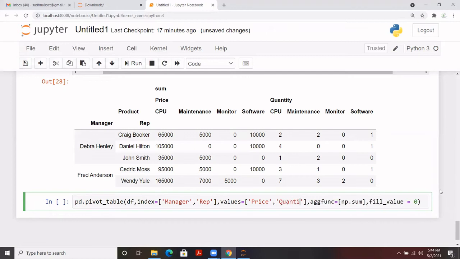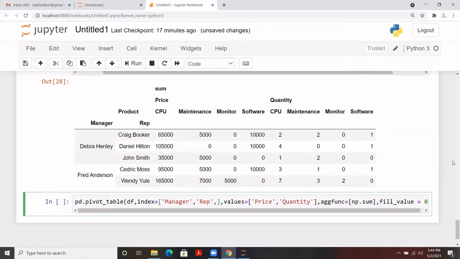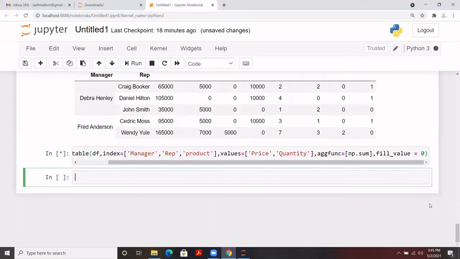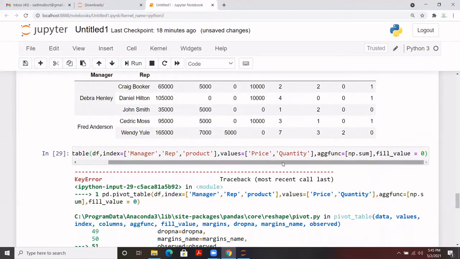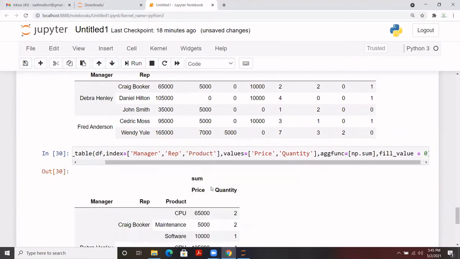Q is in caps for quantity. And then in index, I'll add one more column, which is product. What we did here: in index now we have added product as well, and for values we have two columns, price and quantity, and we just check the sum and we have filled those NaN values with 0. What is the error coming here? That is price and the quantity and then the aggregate function, and I have added values, df index manager, representative, product. P should be in caps, right?